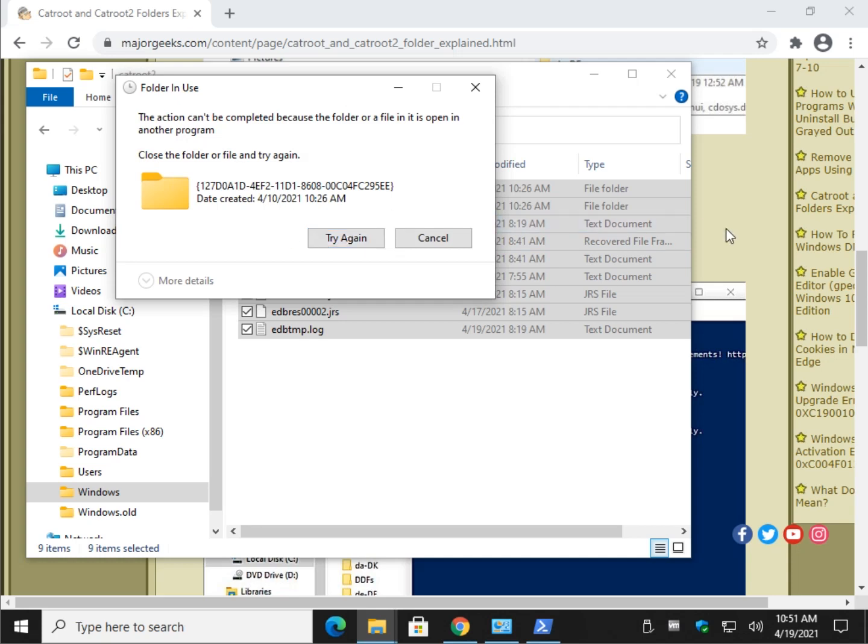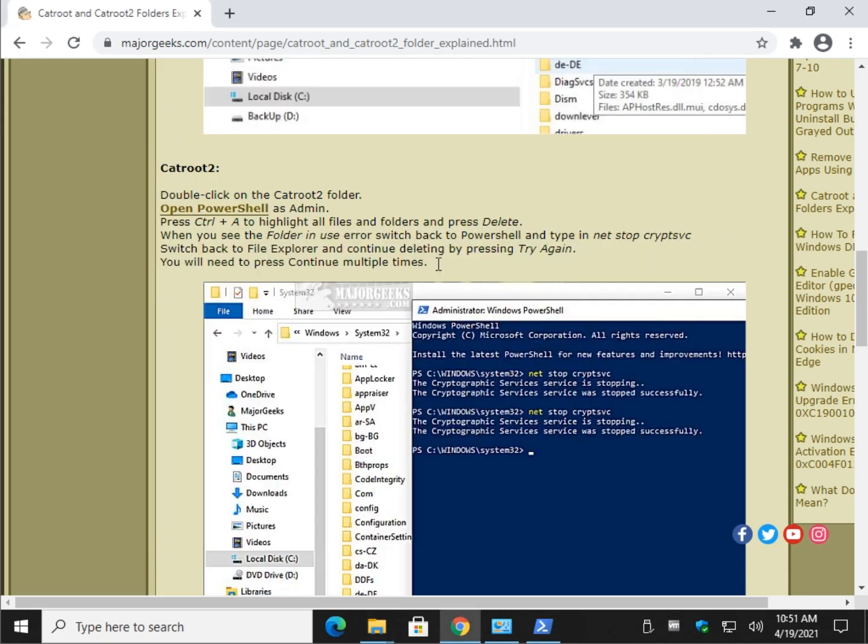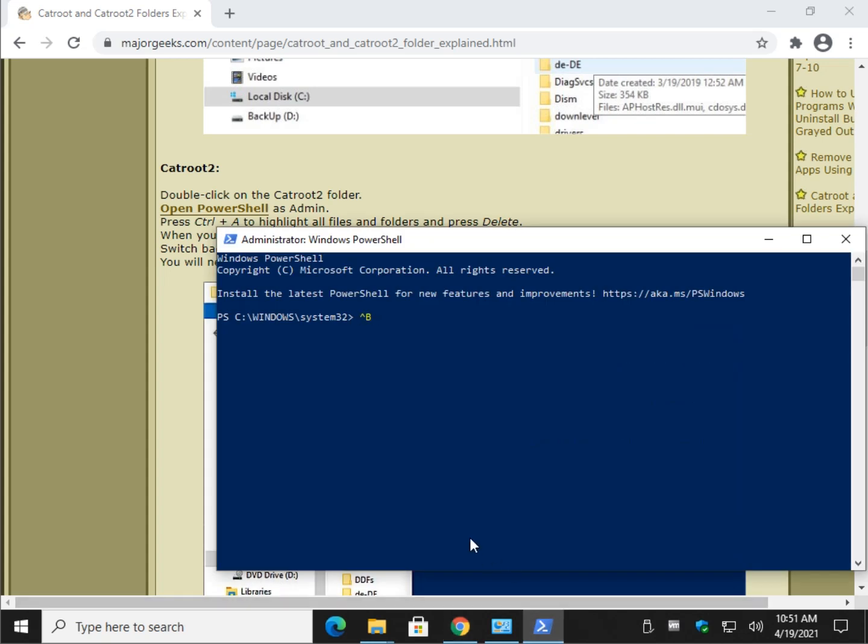You see the error message? Let's jump back. Or memorize this before you get rolling. Net stop CRYPTSVC. Type that in, hit enter. You'll see that stopping, and the next message will say it was stopped successfully.